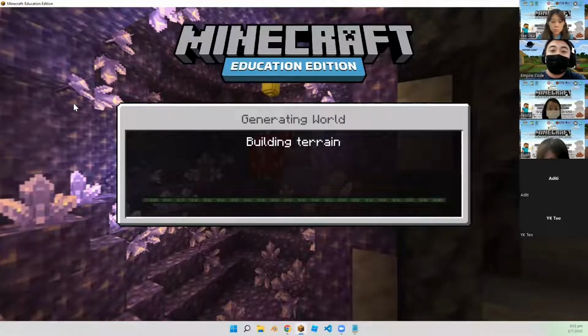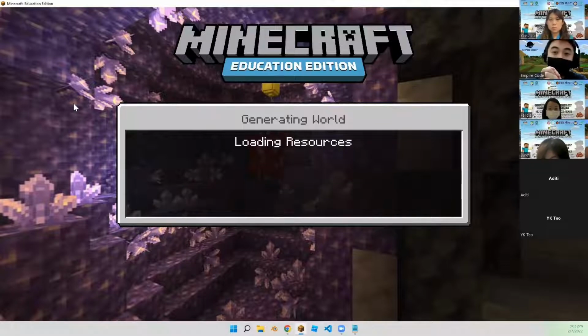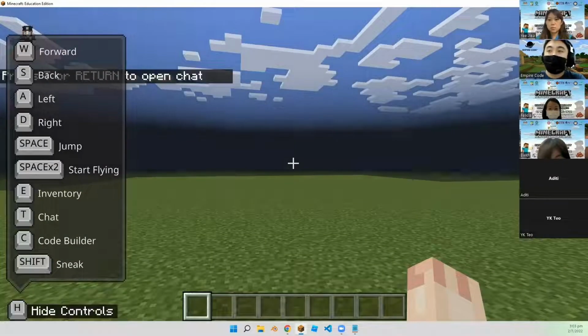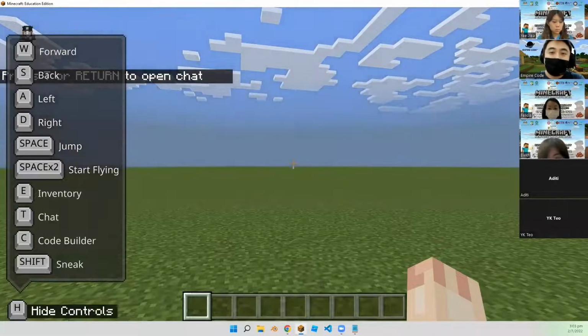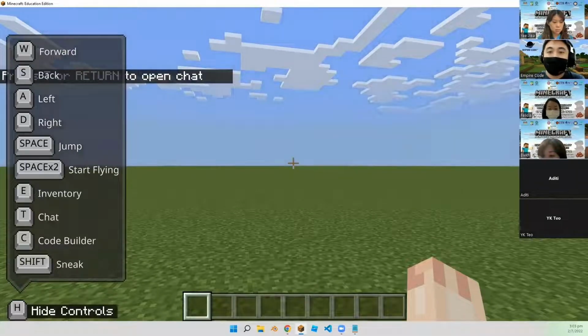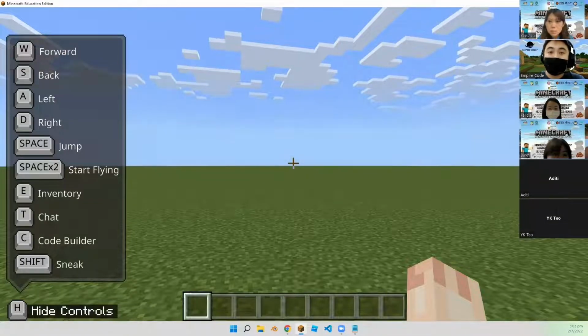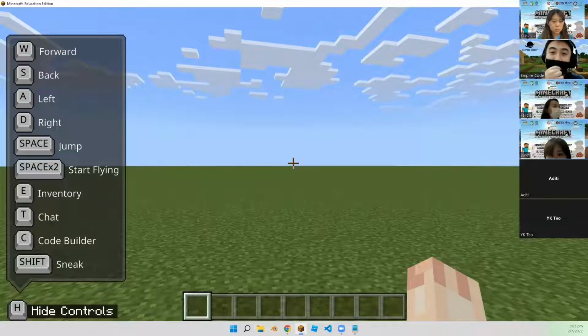Let me talk a bit about Minecraft Education Edition. I believe you played the normal Java edition or you have played the Bedrock edition. Well, the Minecraft Education Edition is slightly different. We have features such as some items that you cannot find, like balloons, some items like camera. We have some coding feature that I will be showing shortly.